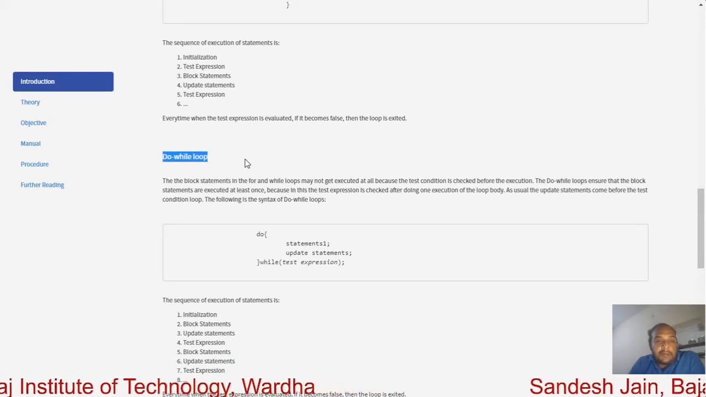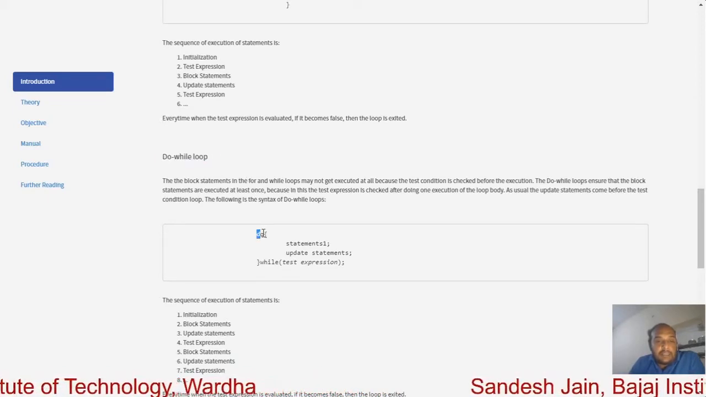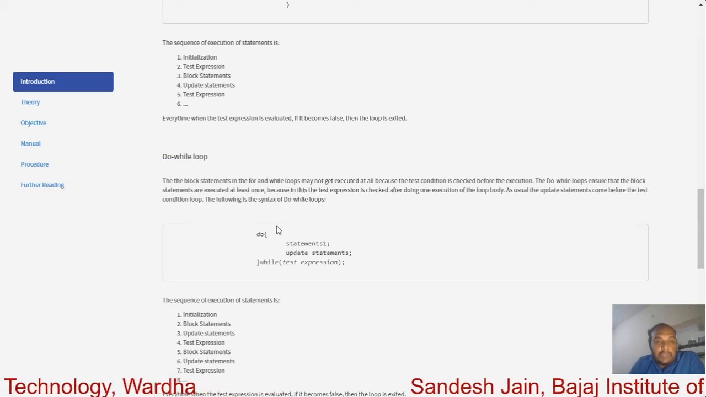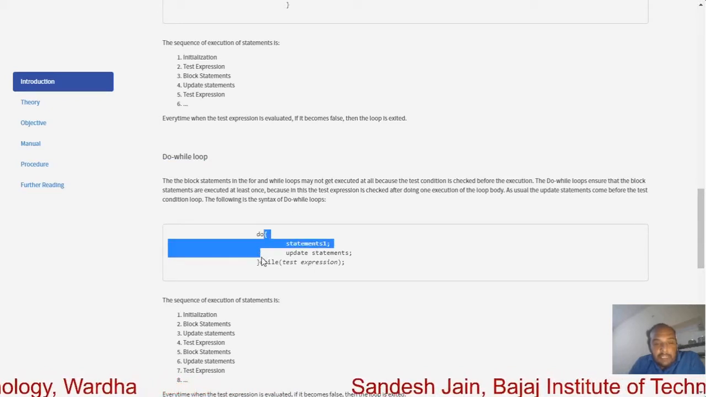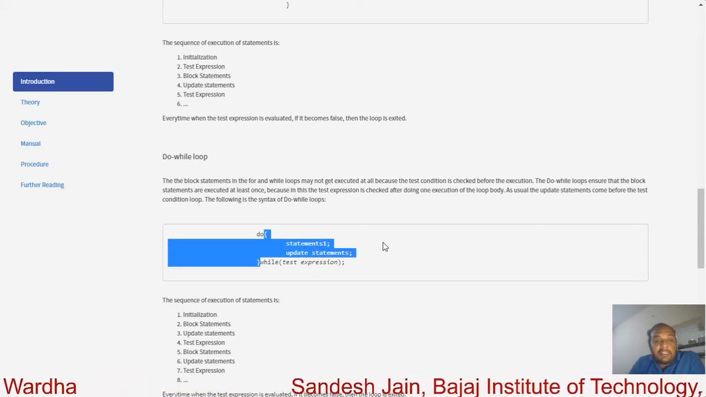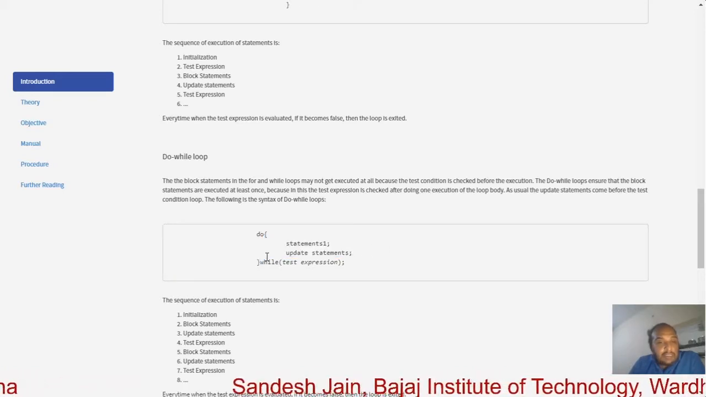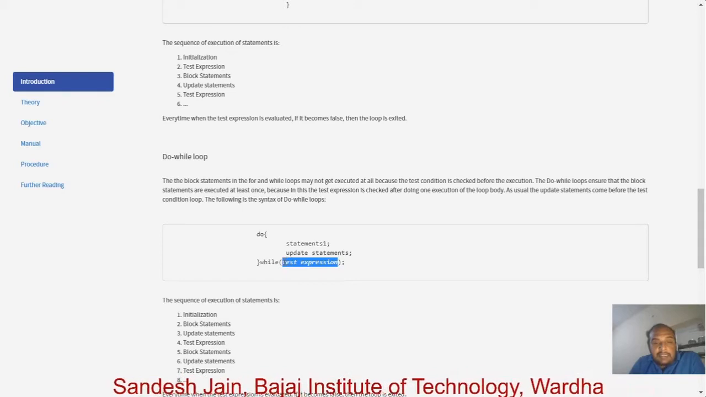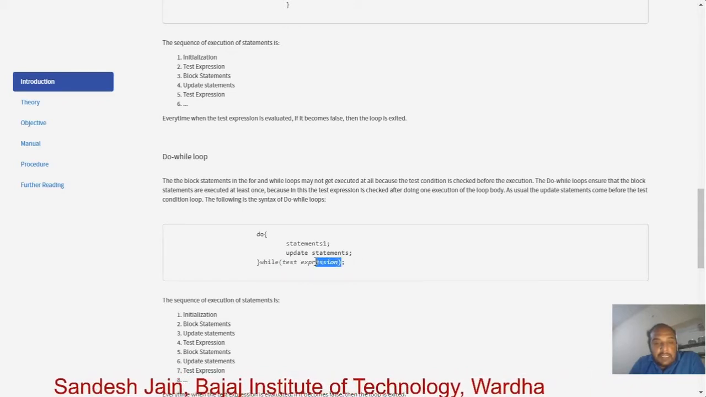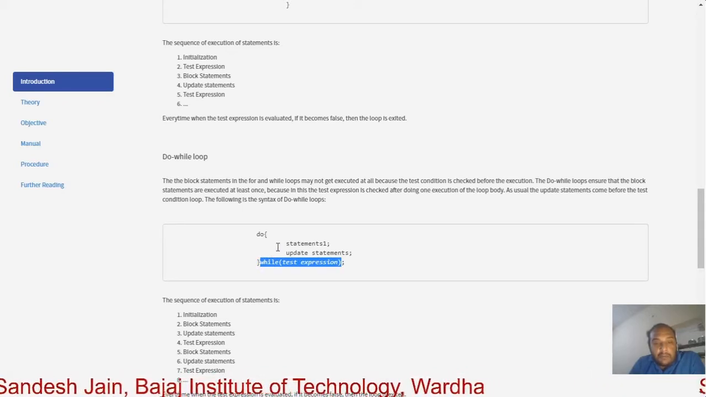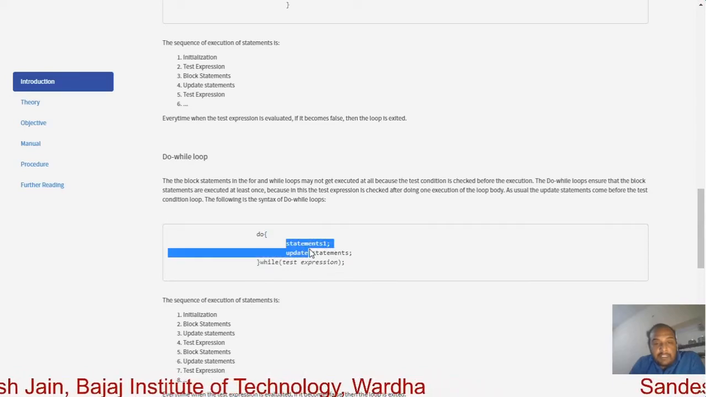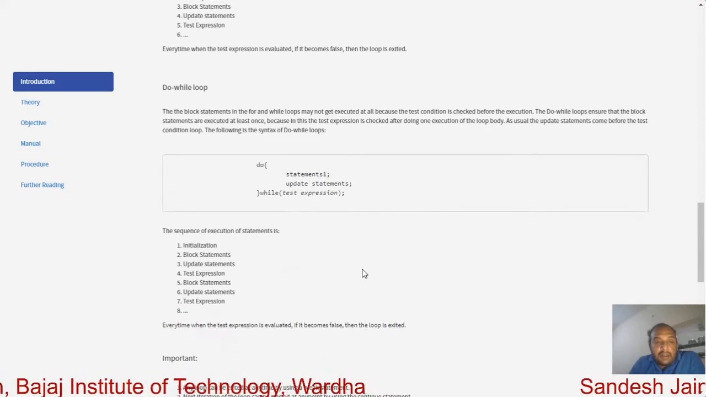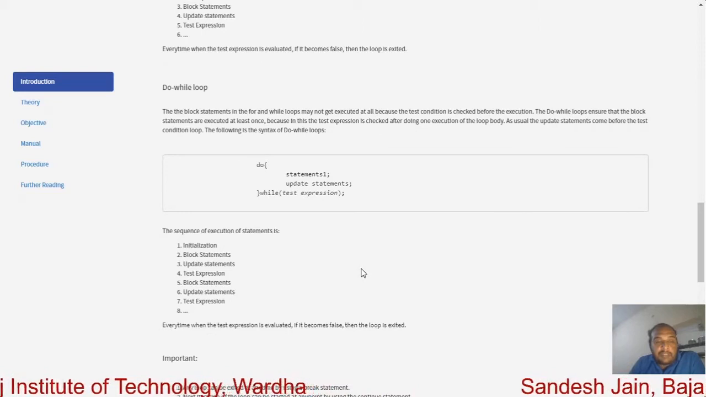The do while statement syntax looks like this: first we write do, then this block of statements gets executed at least once. Then we check the while condition, and the test expression is checked. If this condition is true, we go back to the curly brace and start executing the statements again. Now, what does the sequence of execution of statements look like?